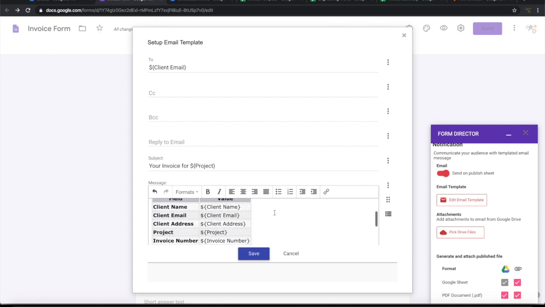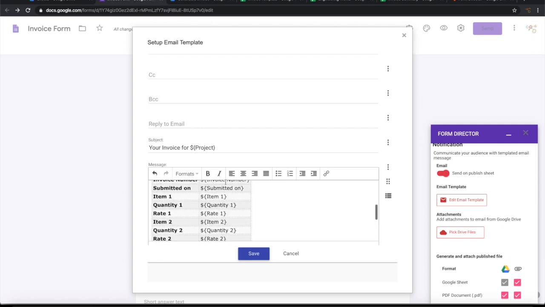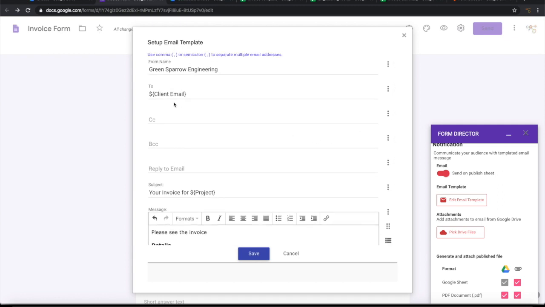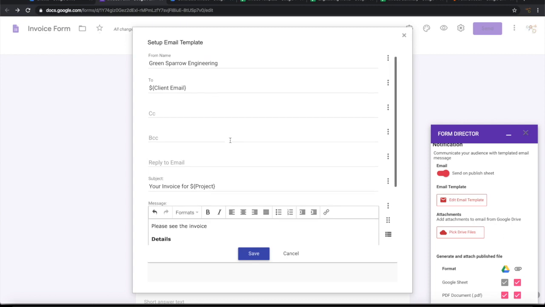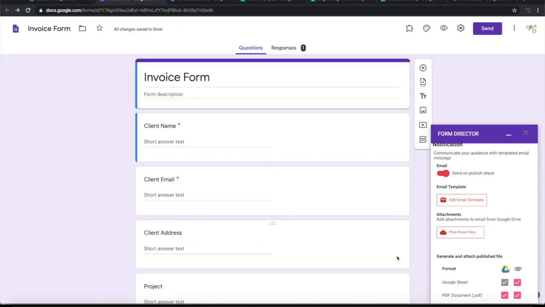So it automatically puts all this information. Let me leave it there. Then I'll just put that it is from Green Sparrow Engineering. So now the email template is ready. So what we are saying is, on generation of this invoice, it has to send an email to this client email with this templated message. Let's save this.